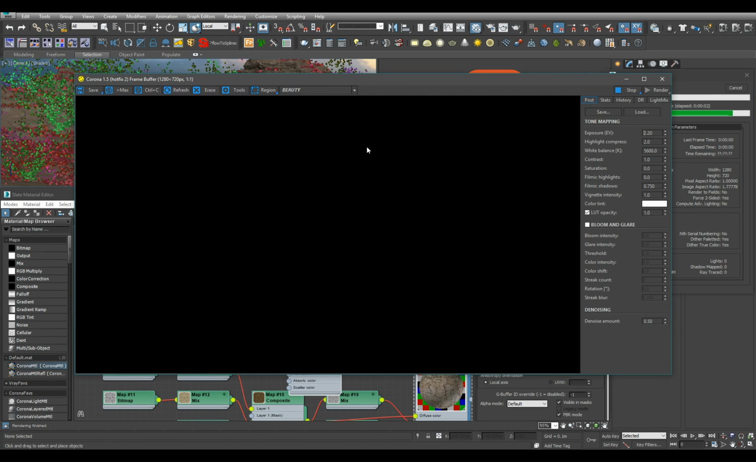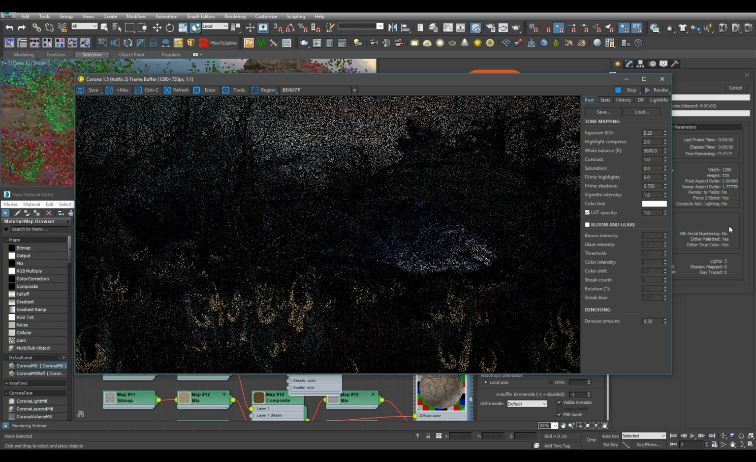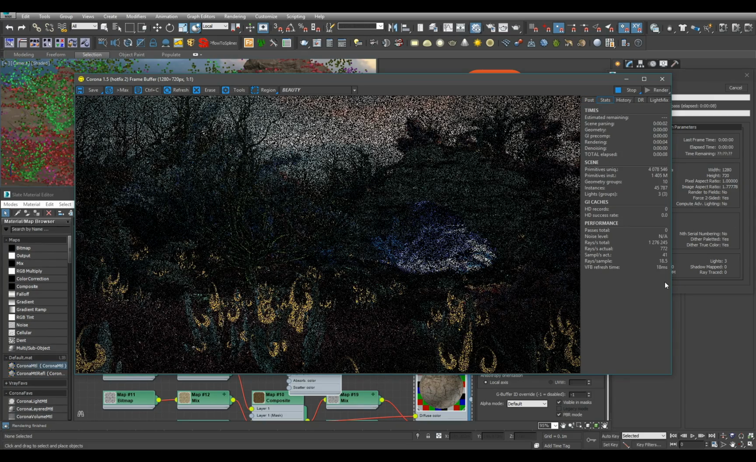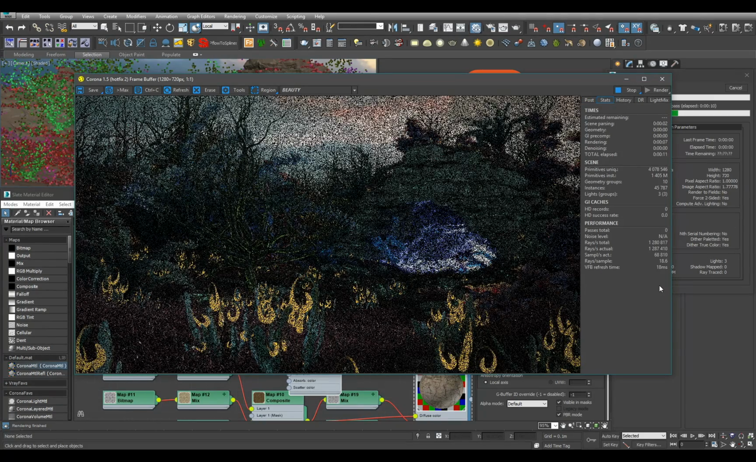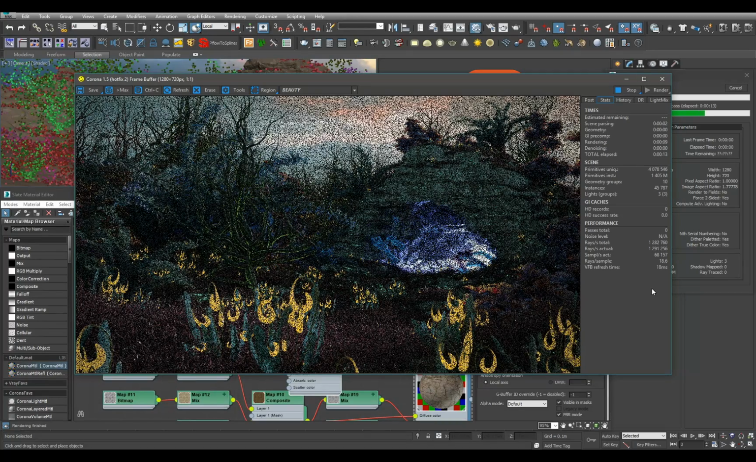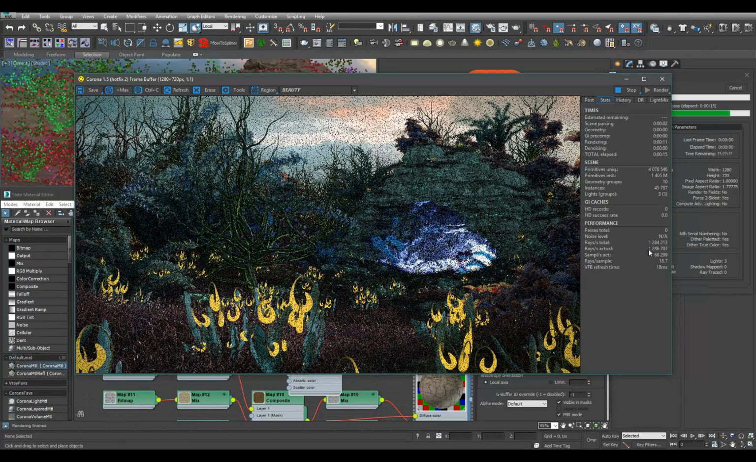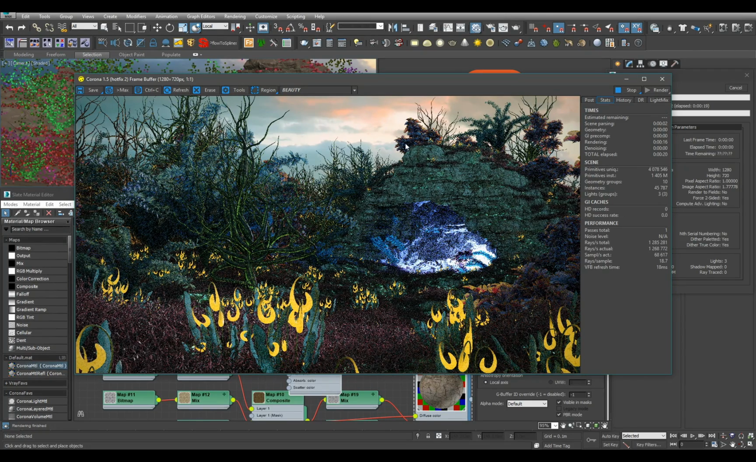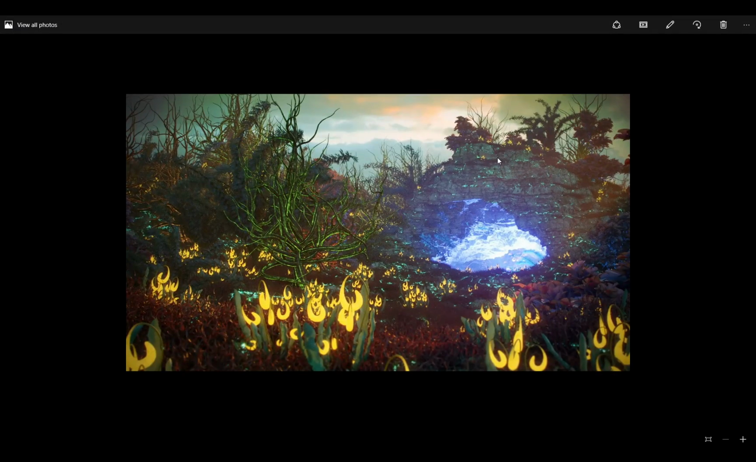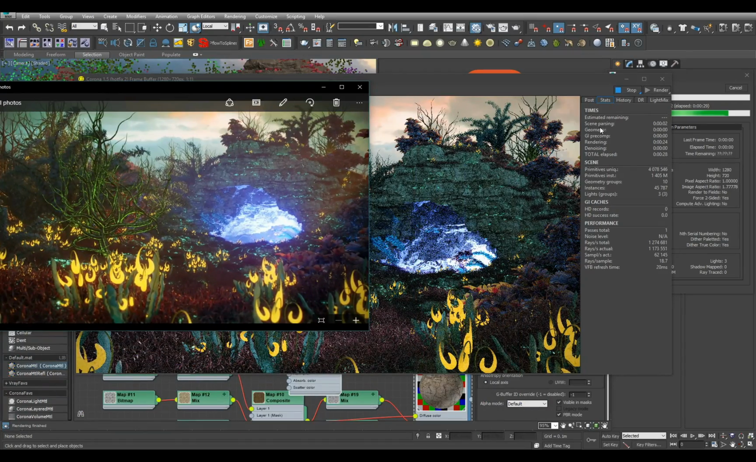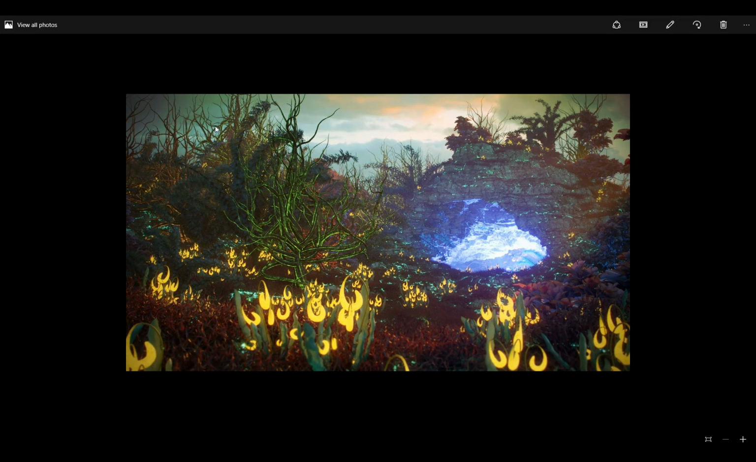So if I just start rendering the scene, you can see we have still reasonable performance on my 6-core i7 5930K. I'm still getting over 1 million rays per second. And I've actually already left this render, and it took just 15 minutes to get this result. I've played a little bit more with the post-processing, but generally this is straight out of the Corona frame buffer.